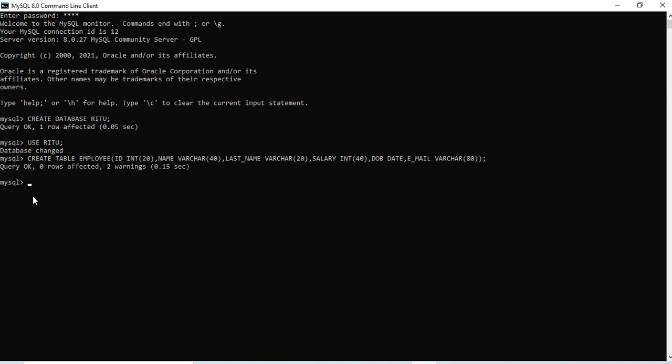Look at this, it shows for your query, okay, 0 rows affected and 2 warnings, that means our work has been done here. If the query is okay, that means it is ready to use. Our table is created here. After that, what you will do, you will start to describe the table.